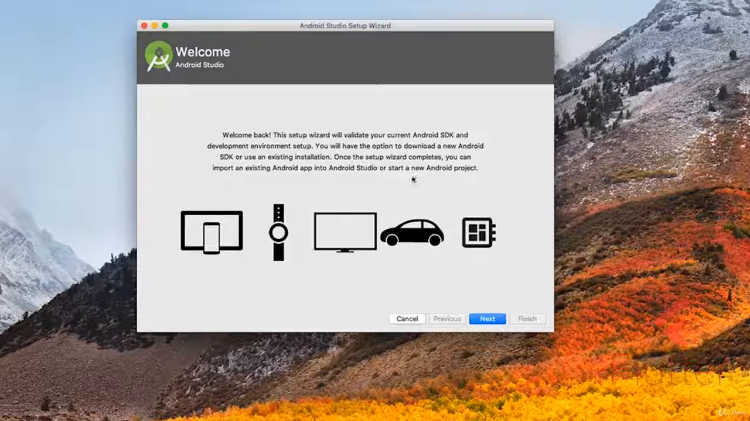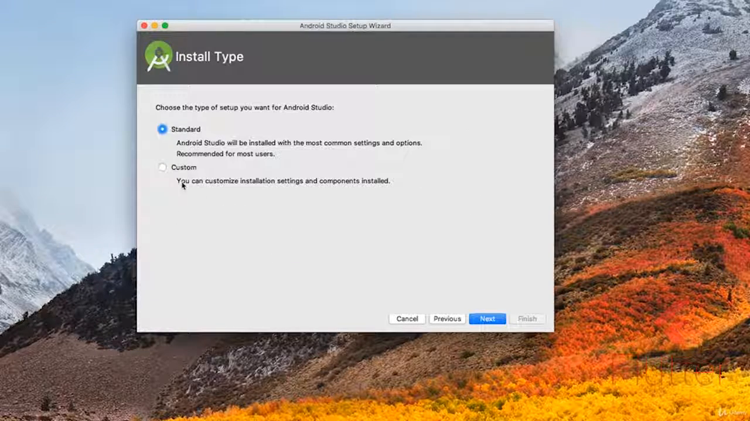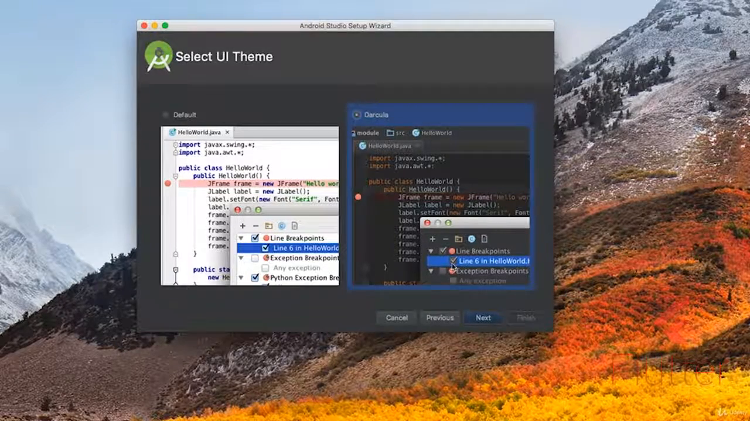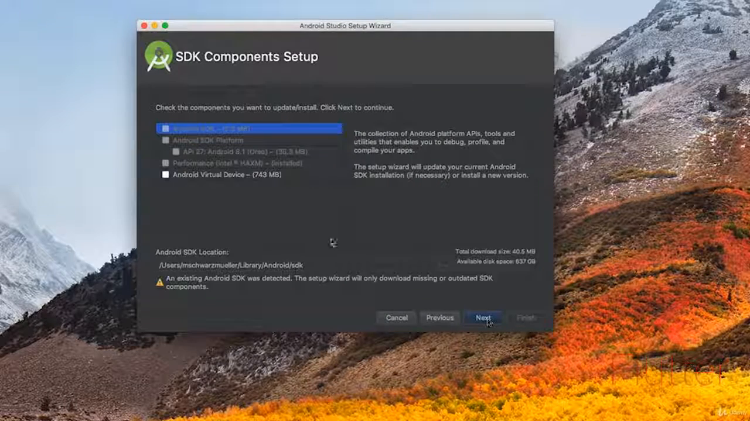And ultimately, this should bring up this setup wizard. Now, click Next on the first screen, click Custom on the next screen, Next again. Now, here you can choose your editor theme. If you want to have the light or the dark one, you don't need to use Android Studio as an editor for this course. And actually, I won't, but you can. So I'll go with Darcula here, but that is totally up to you.